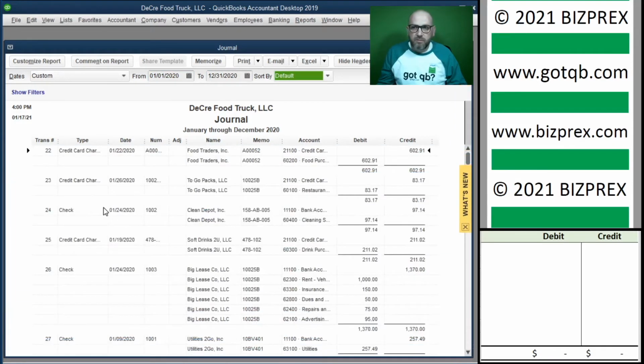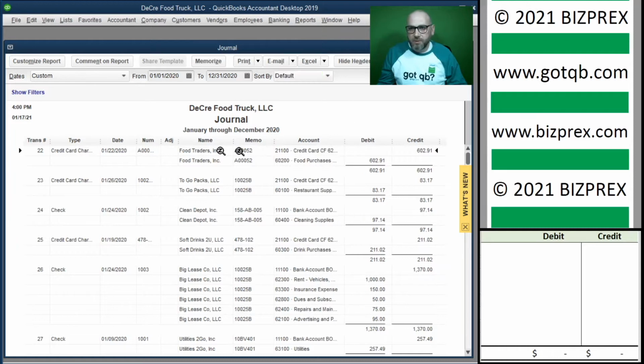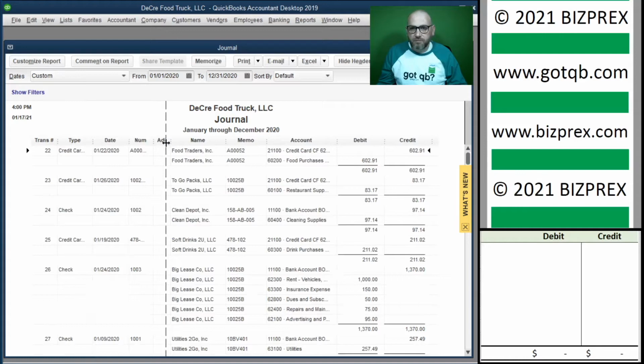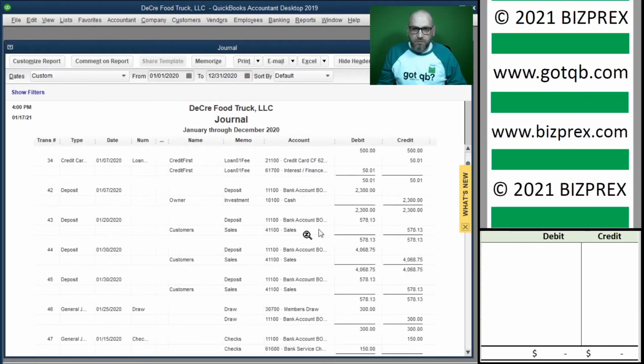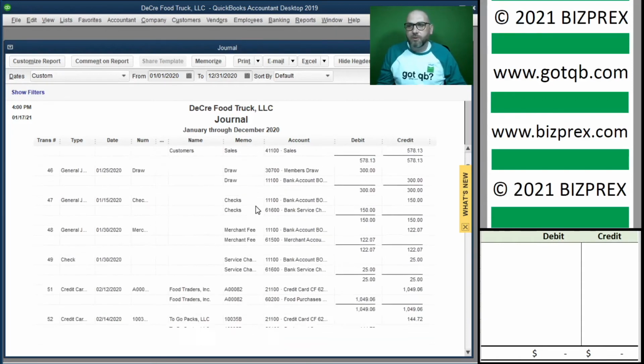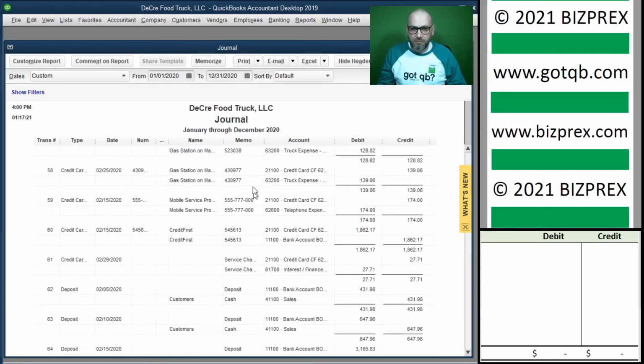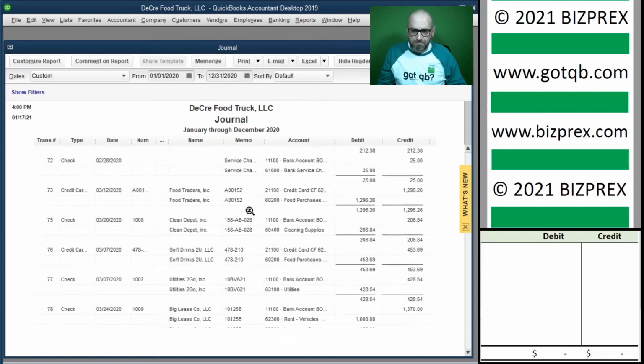Okay, it has every single transaction that you have, right? And it breaks it down by debits and credits, right? It shows you what account is being debited, what account is being credited, and everything else you need to know about this transaction. So again, you can just scroll through it and recognize all that hard work that you did this year booking every single transaction.